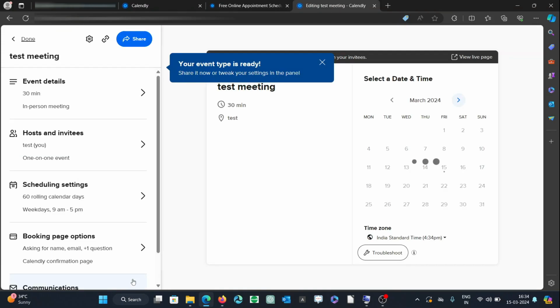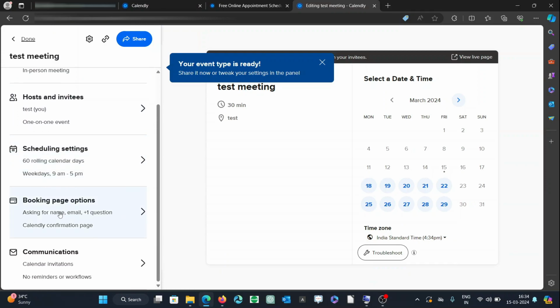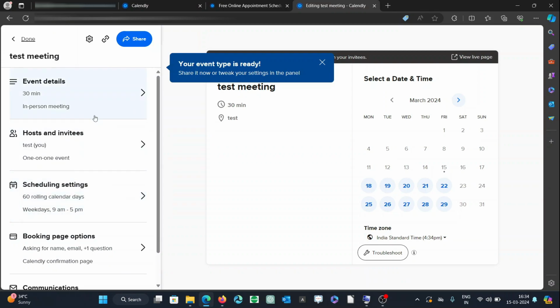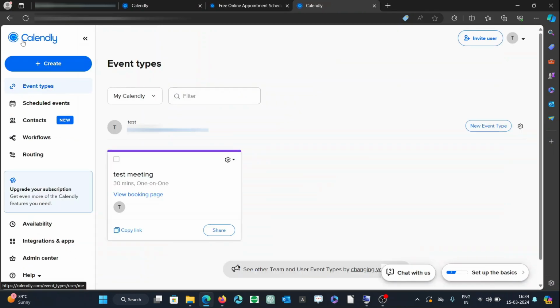Now in this event page, you can have your event URL from here, copy your link. Also, you have some multiple features to customize. You can customize the host and invitees, scheduling settings, booking page options, communication, and a lot more. You can explore inside it. So we will head back to the dashboard section, and you can see our test meeting is visible over here. Now back to the channel.